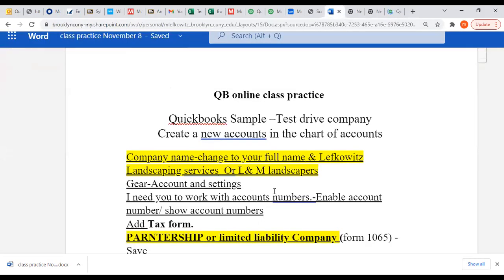So those are the steps that I wrote over here: I need to enable account numbers, show account numbers, and add the tax form, partnership, limited liability. We did all these steps. So now we're ready to continue.